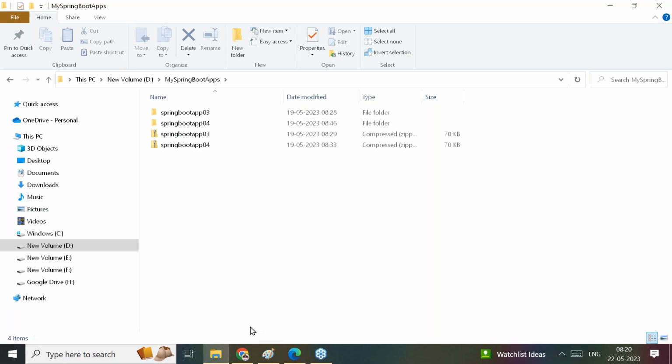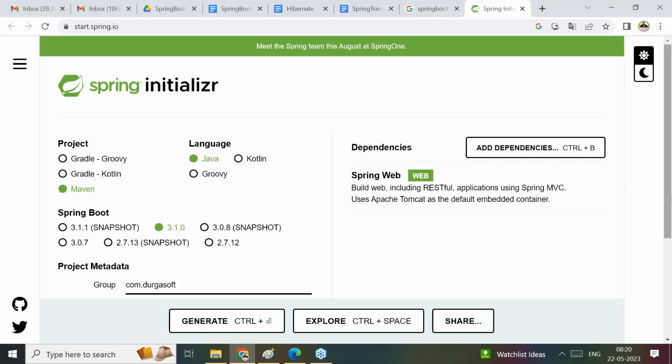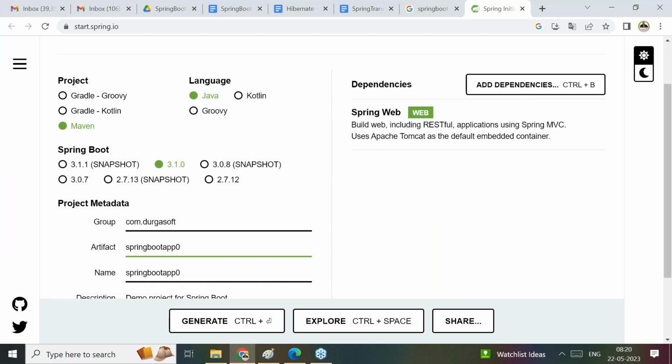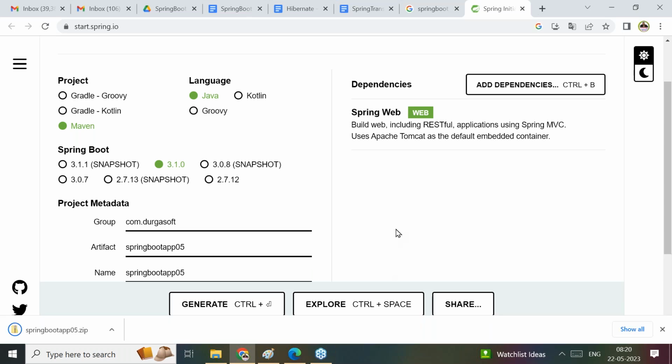One minute, before going to my Spring Boot app. Right, up to 4 we are getting. Now 5 I want to provide. I want to change this application, that means 505, for example. Everything is okay. I don't want to make any changes here. Now I just want to click on generate.